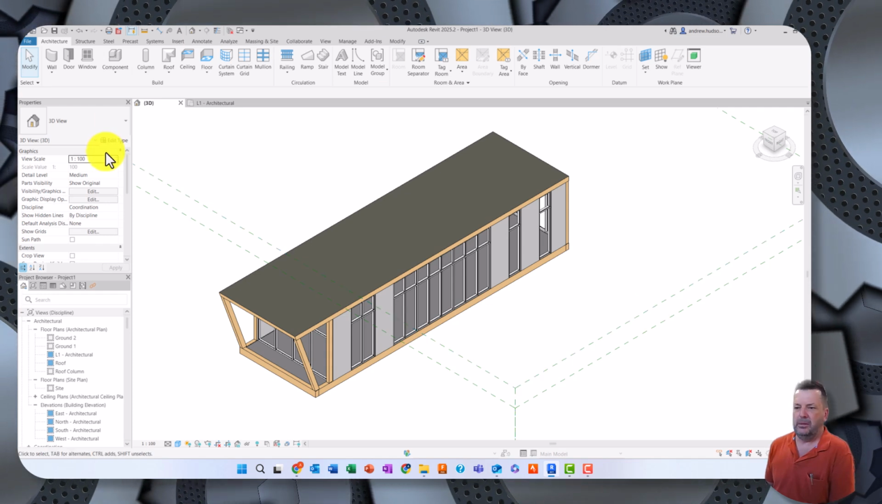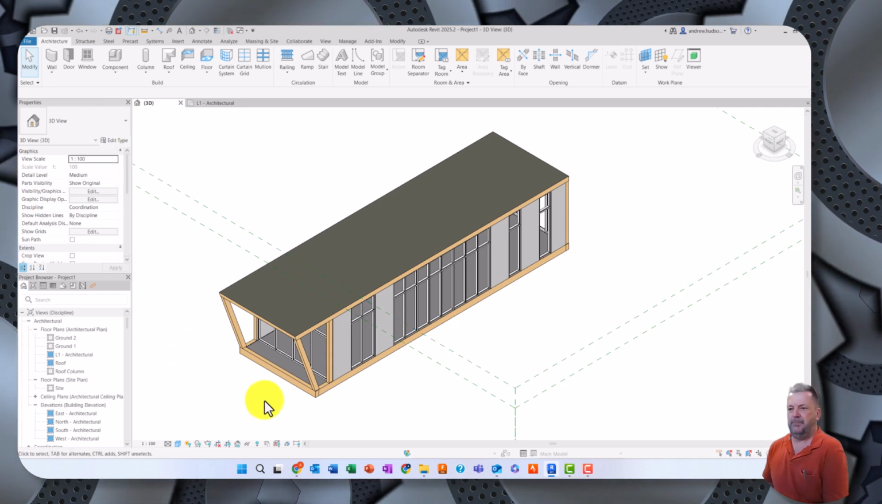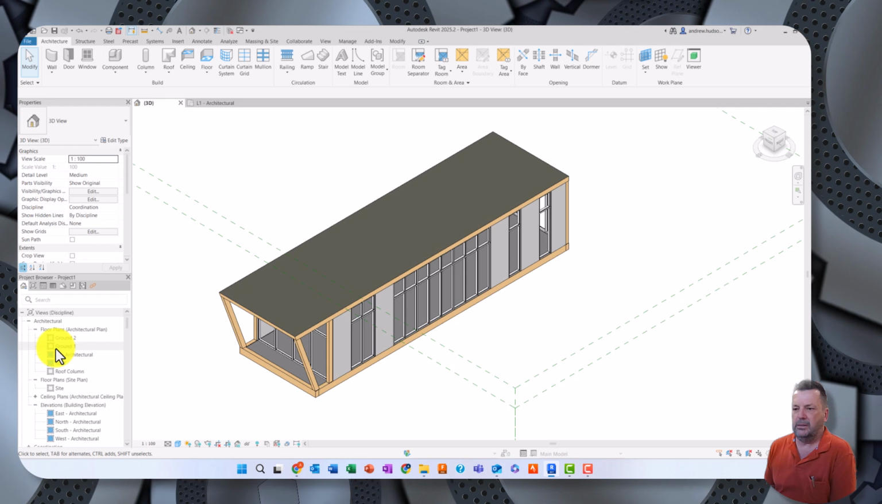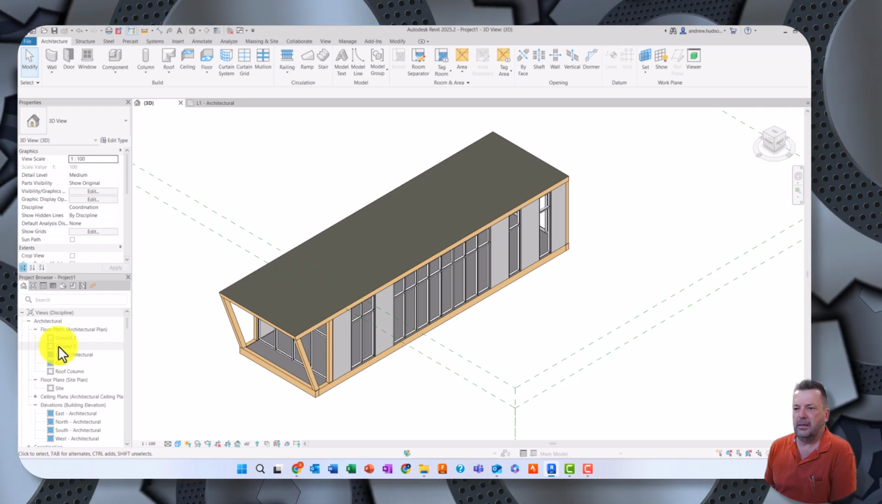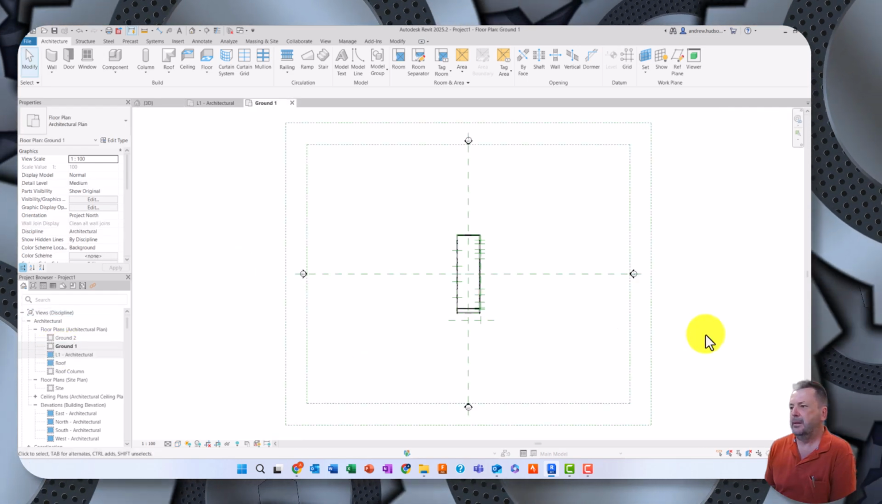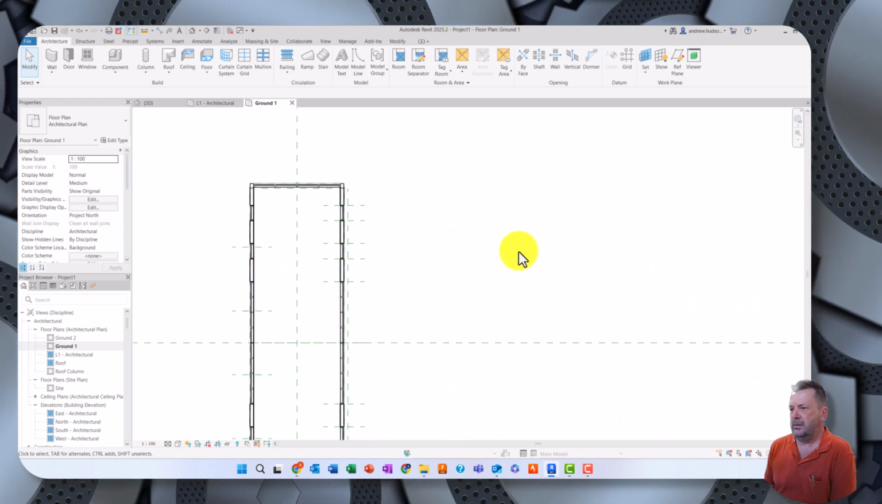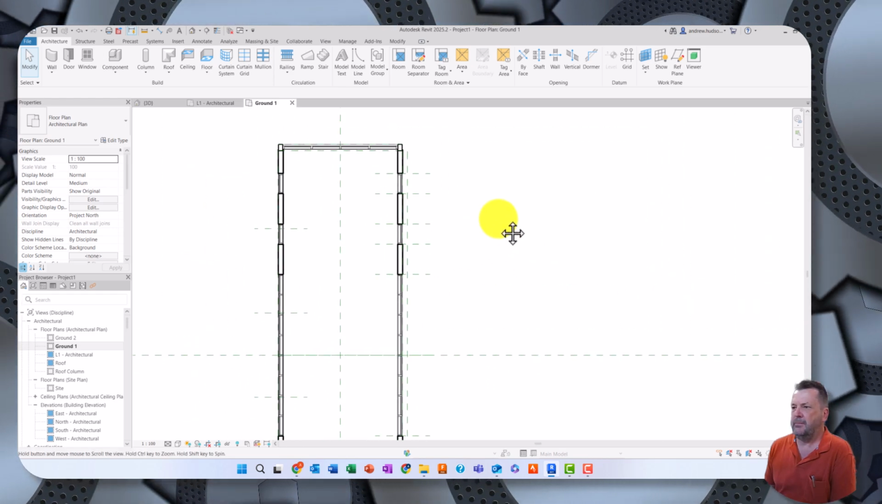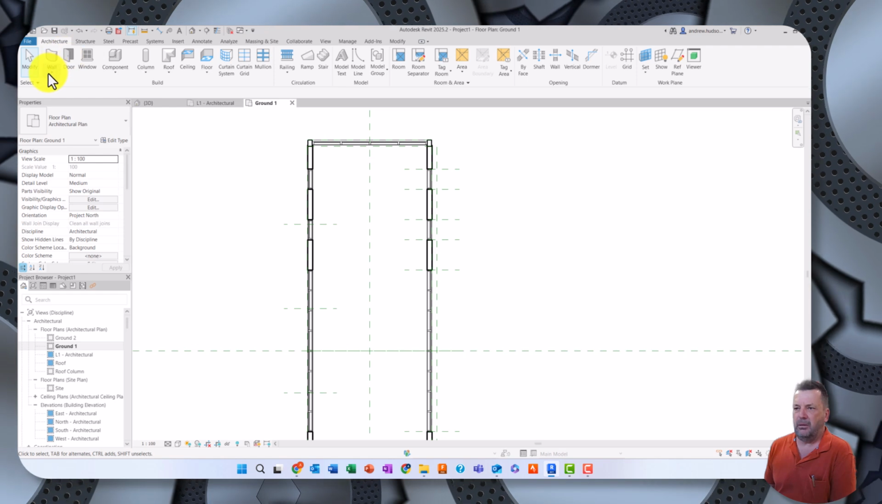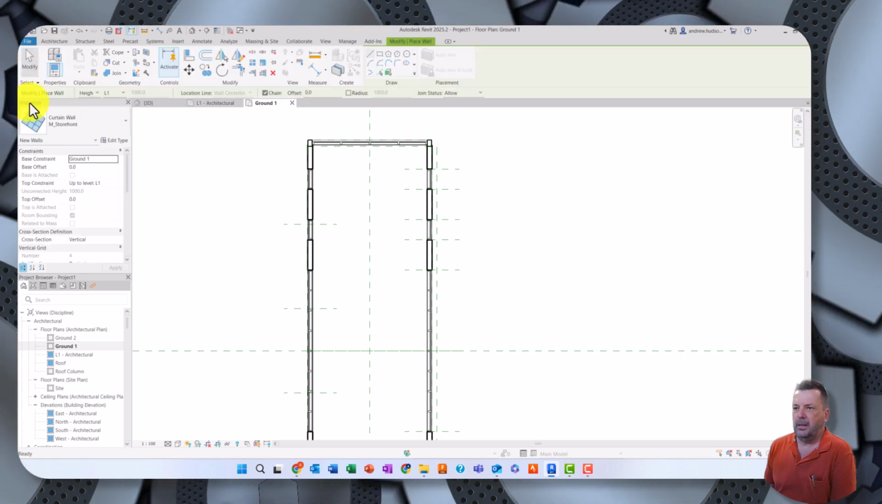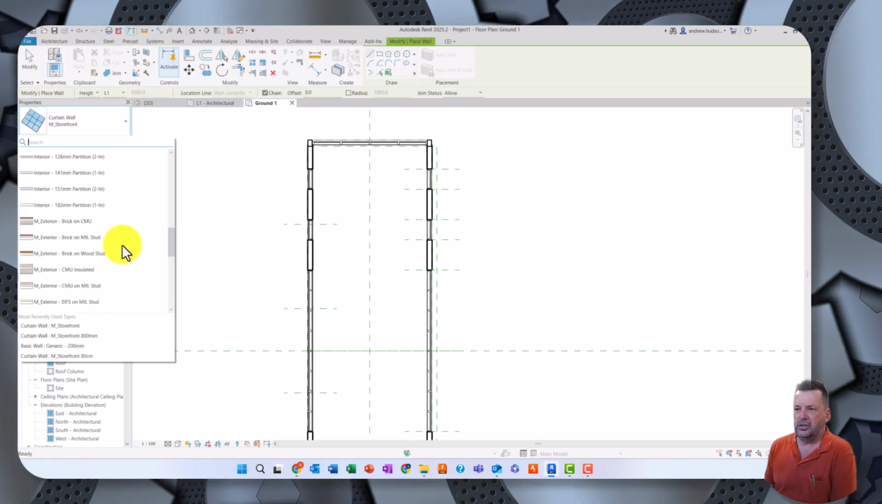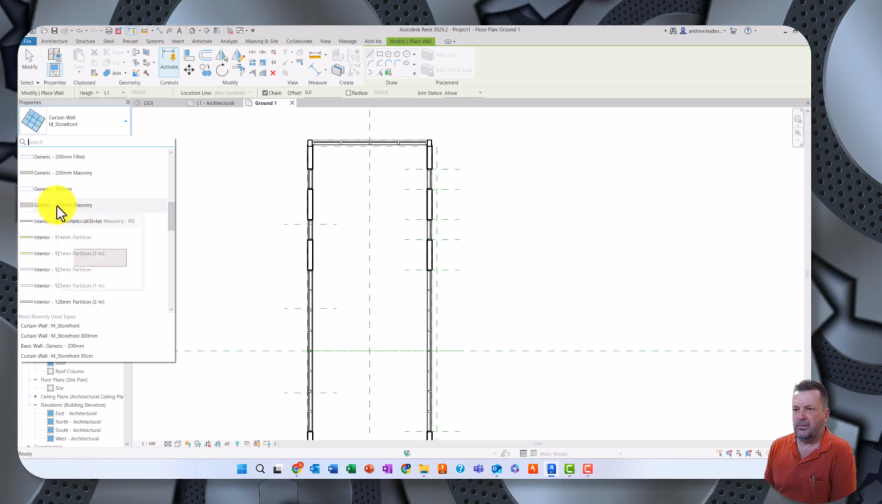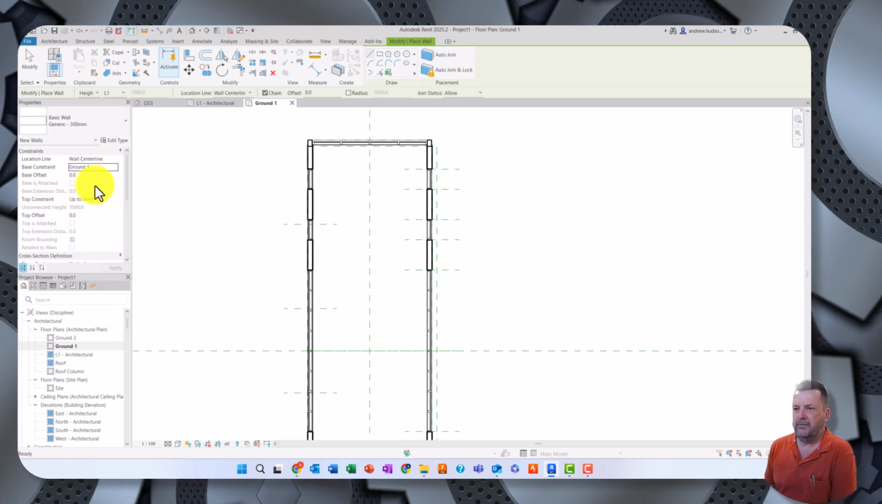So what we're going to do is jump into the ground one. So this is the level that's underneath our floor. And in here, I think we're going to do this right. We'll find out in a sec. What we're going to do is create a wall. And our wall is just a generic 300 millimeter. That one there will be fine.